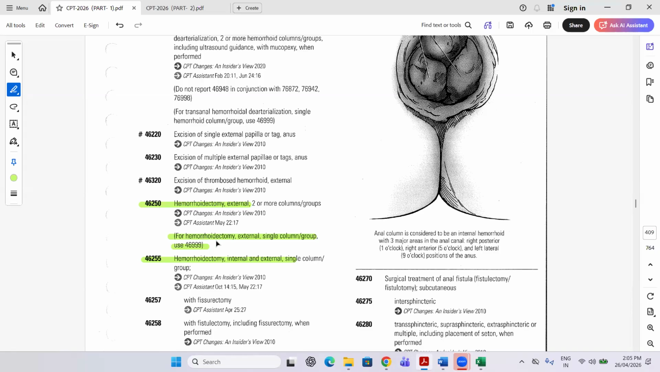Can you see the guideline here? The note written below the code 46250: for hemorrhoidectomy, external, single column or group, use 46999. Mostly your codes ending with 99 or 999 will be unlisted procedure codes. So if you want to code for single column, you can use this unlisted procedure code.